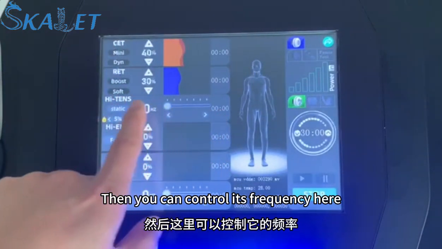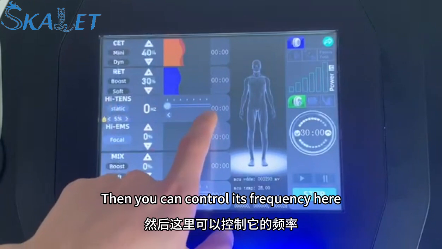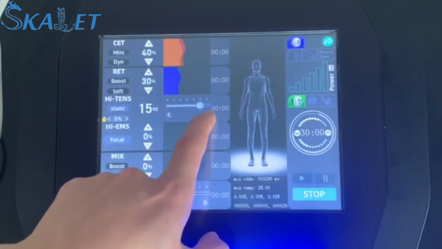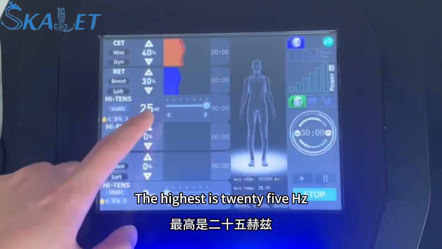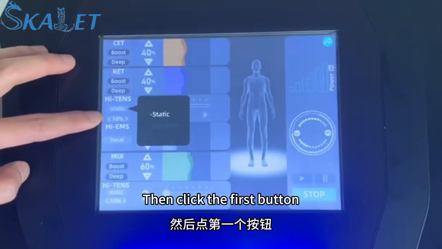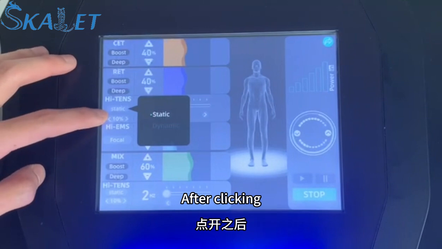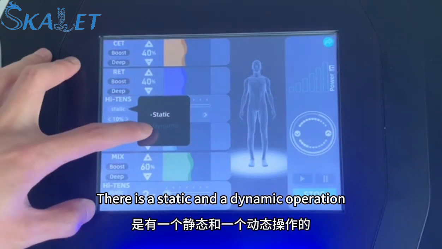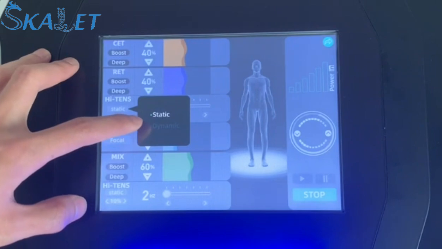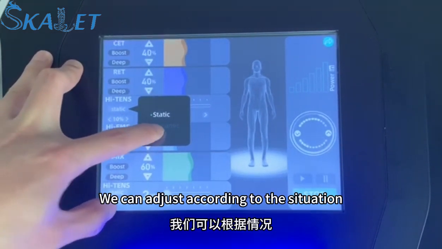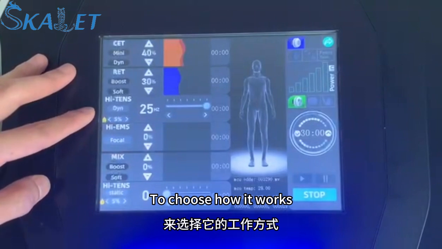Then you can control its frequency here. The highest is 25 Hz. Then click the first button. After clicking, there is a static and a dynamic operation. We can adjust according to the situation to choose how it works.